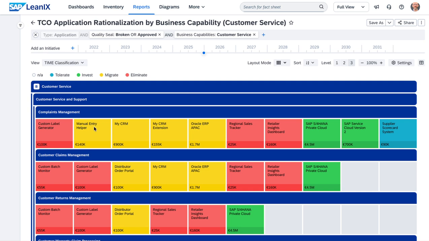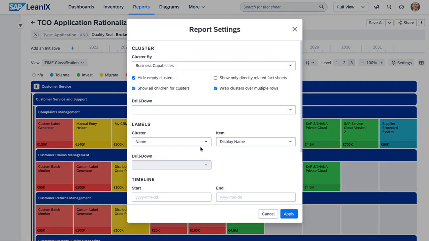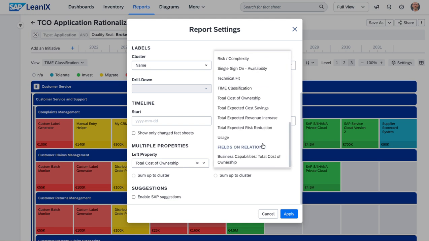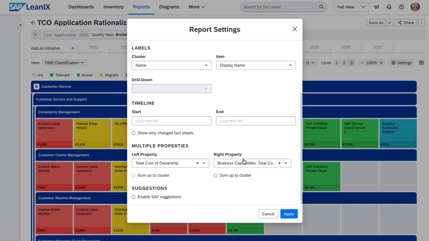In addition to this, you also see that we have a time classification done here, so meaning that we already see which kind of applications we would like to eliminate or to migrate. And with this, we already get a good combined view of cost, which we can save alongside the time classification. Now we can expand this view and change the settings in a way that we are not only showing here in the left property the total cost of ownership, but also on the right property that we also would like to see the total cost of ownership by business capability, and we also sum up this by cluster.